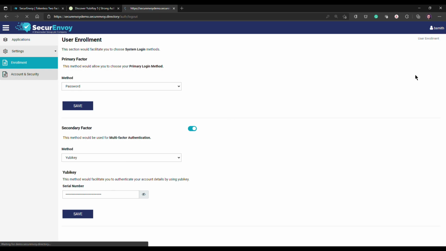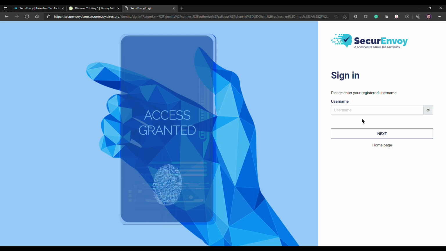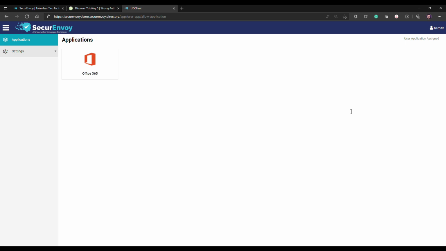I'm going to simply log off and then log back in as Brian Smith to show the functionality. Same account. And now instead of waiting for a text message or using the 6 digits that appear in my mobile device as a token, I just simply press the Yubikey, and it logs me in automatically. And there we go, single sign-on right into my applications.